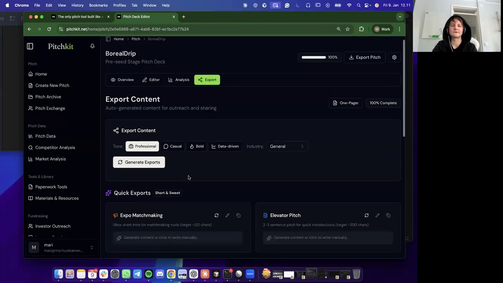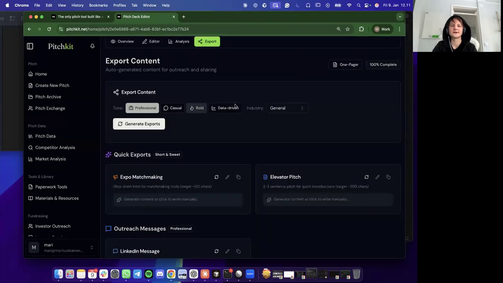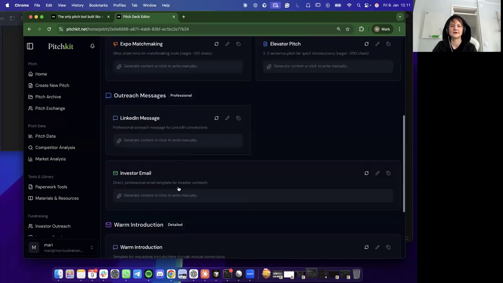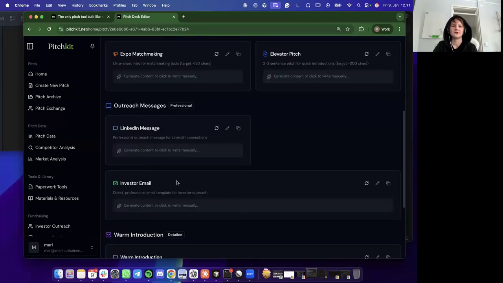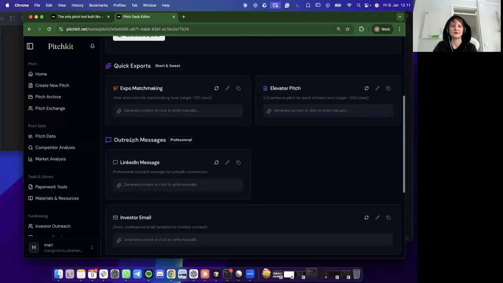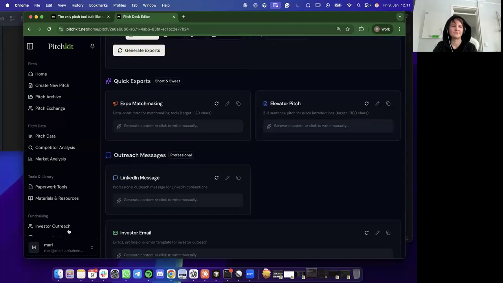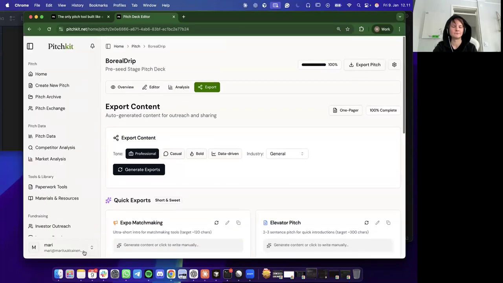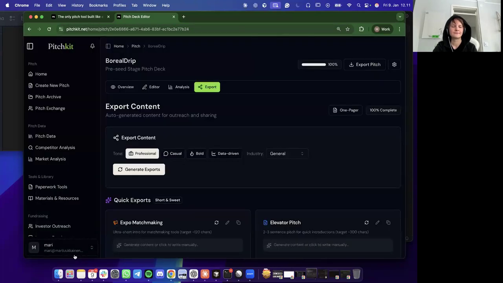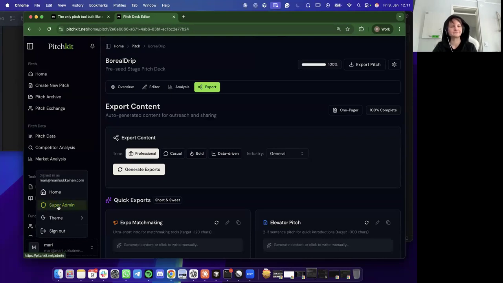Then you can export it from here in a certain voice and for different places, like Expo matchmaking if you go to Slush and so on, an investor email, a LinkedIn message, whatever. And of course, there is light mode also, very important, light and dark mode. I have a super admin, so I can see if someone is having problems with my app and so on.